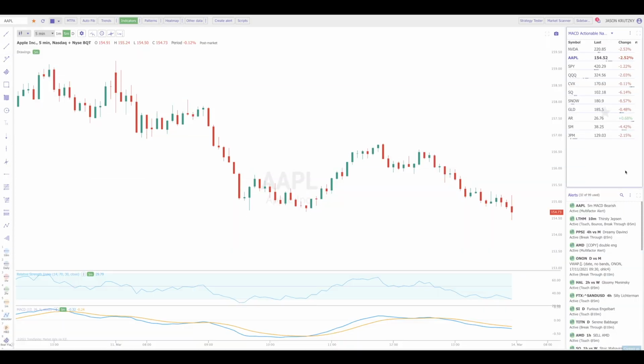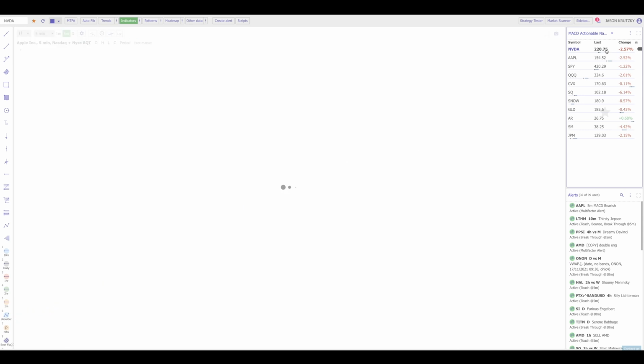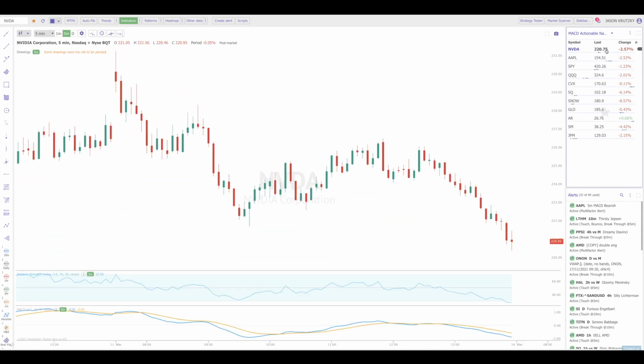Now that we've got the alert set on Apple, let's say you've created a list of names that you'd like to trade this strategy on, and you'd like to add this same alert to those names as well. I've got my MACD actionable names list up here, and I'm just going to pick the first name on the list, NVIDIA. By clicking on that name, that adds that name onto my chart. And now I want to add this alert onto NVIDIA.